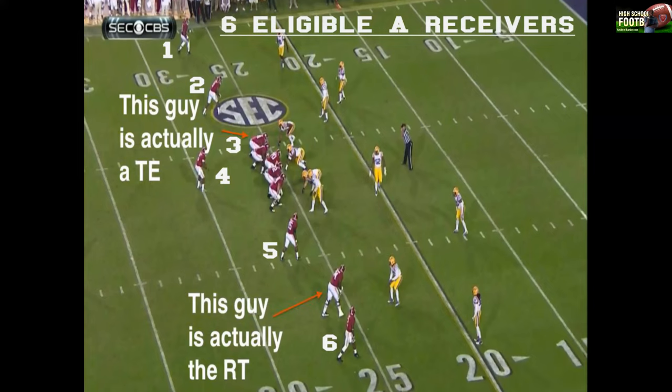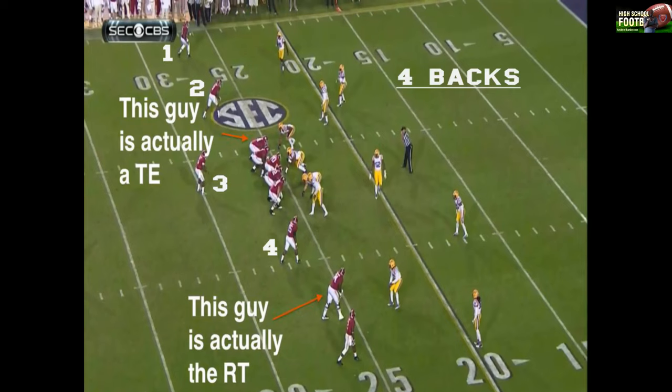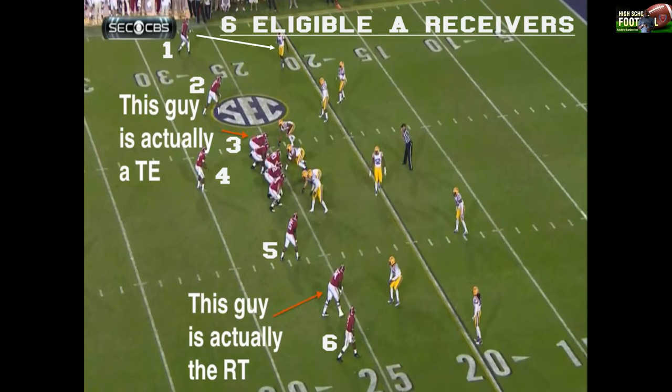Now, obviously the idea here is to draw coverage away from one of the eligible receivers. So, I'm sorry, hold on, went backwards. Number one, he's pulling this guy over here to cover him. Number two got this guy covered, plus there's a safety out. He got him covered. Number five, he got somebody zoning on him. And then number six, he has covered.